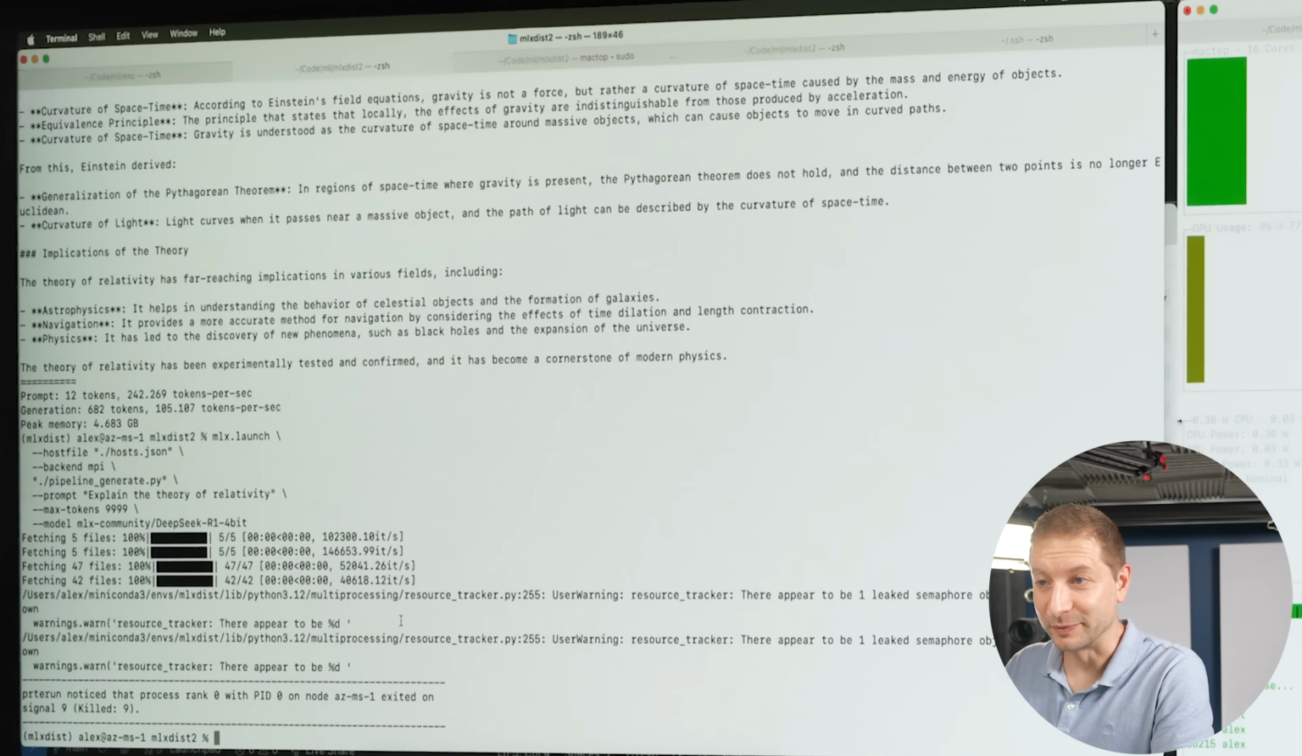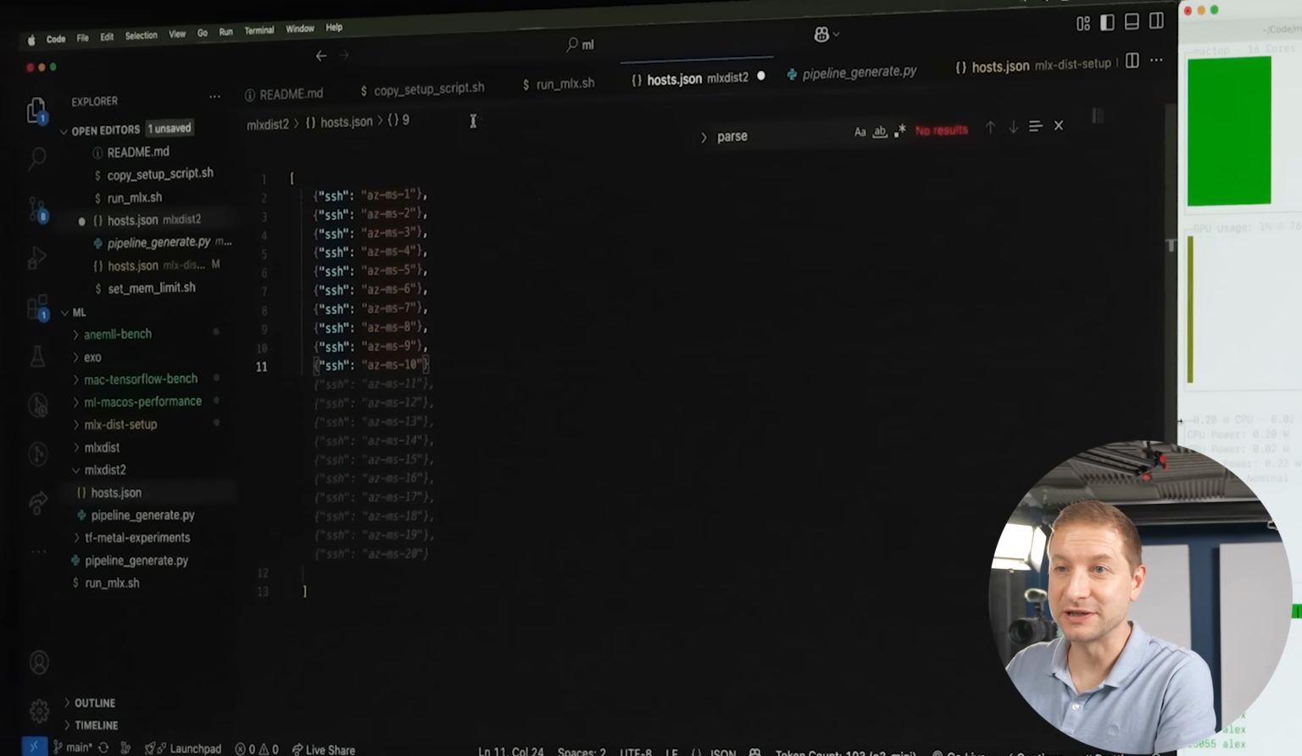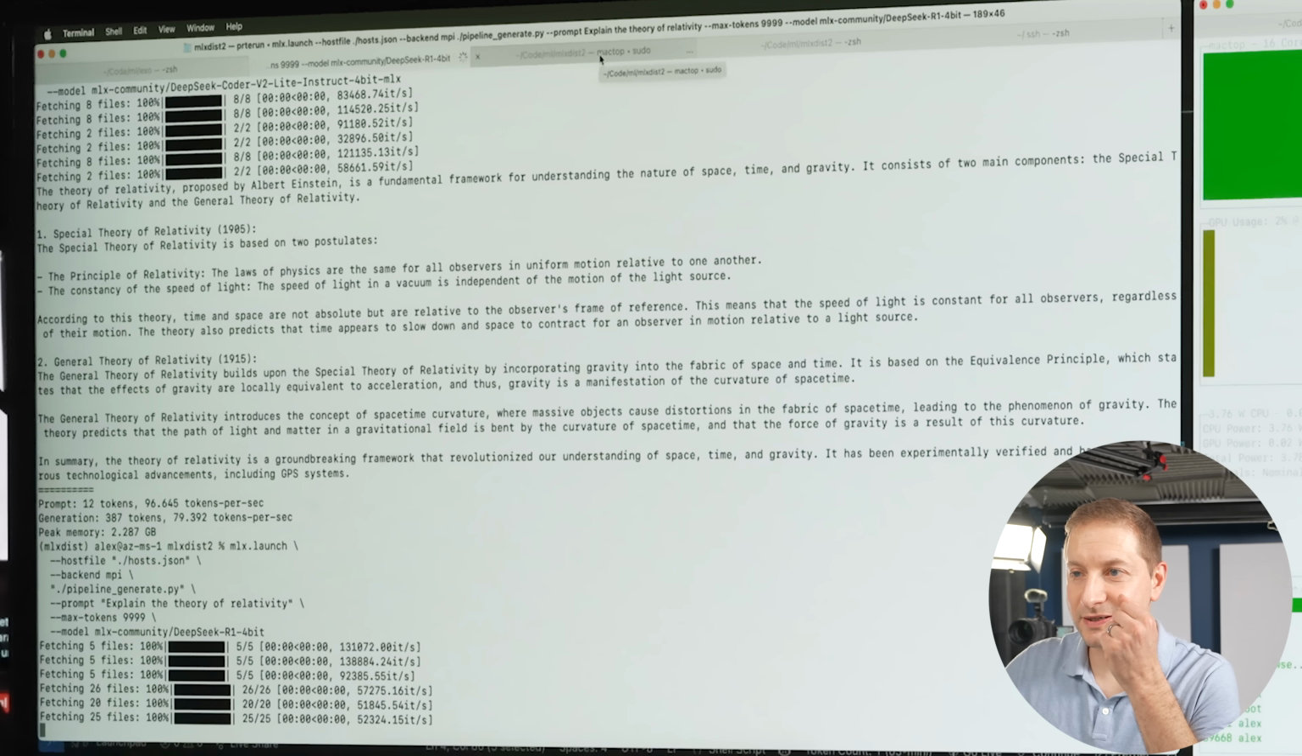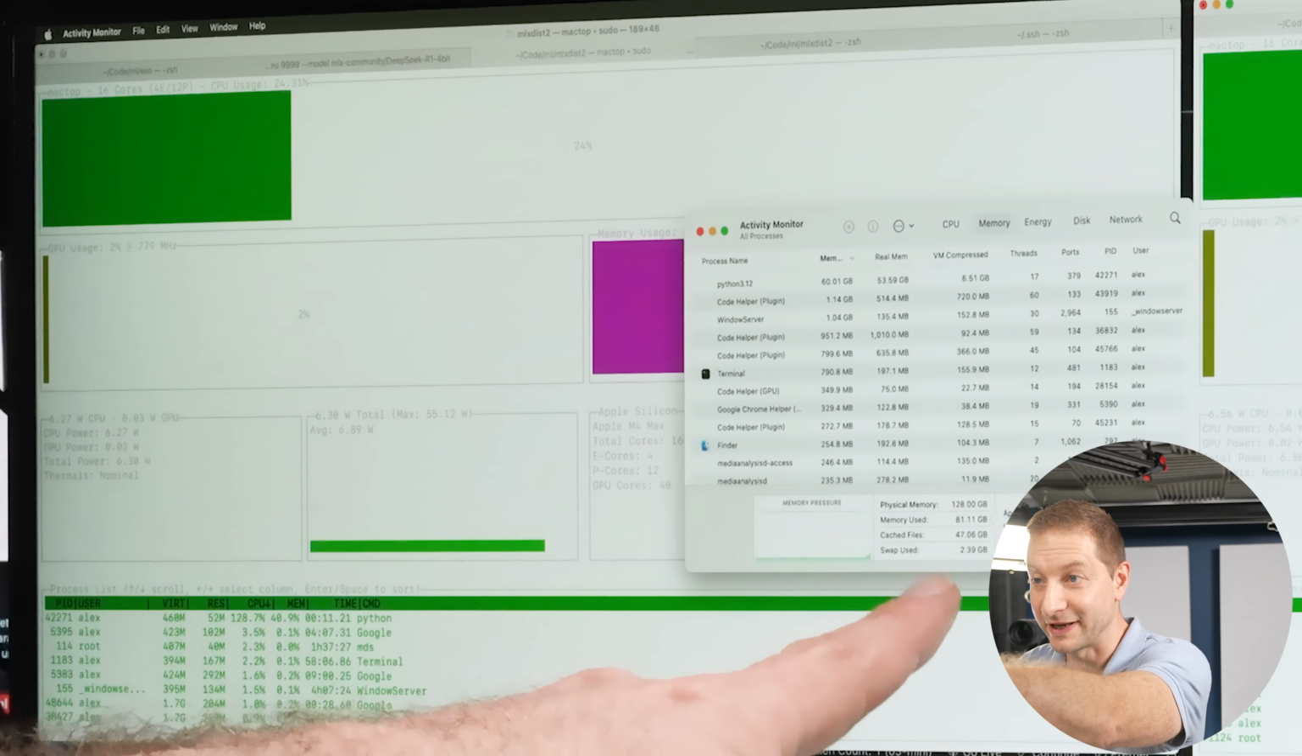Okay, it broke. To be expected. Let's add the other machines in here. At least I know that it's working. 76 gigabytes, 81, it's going up.